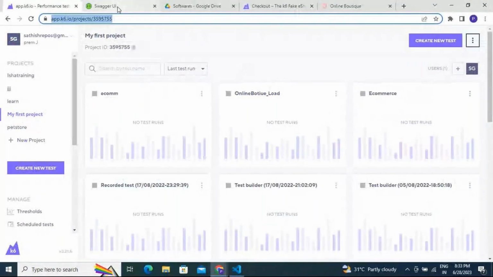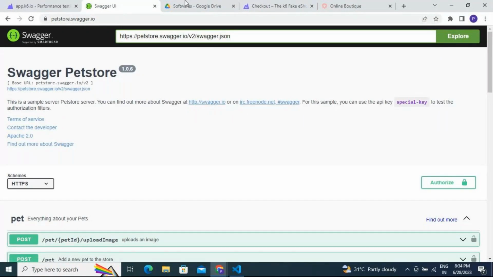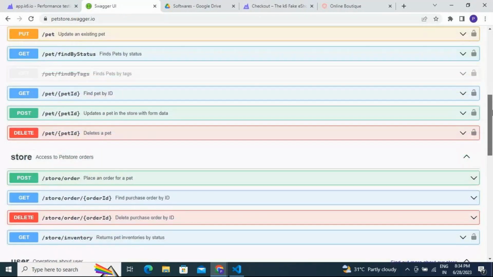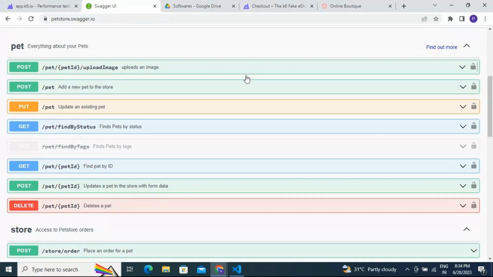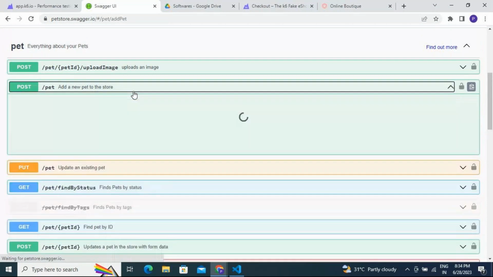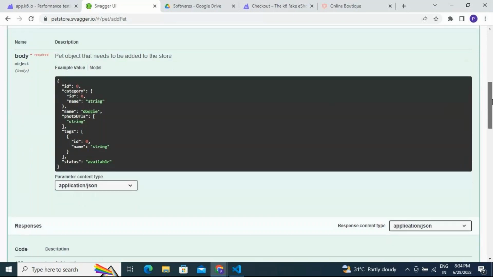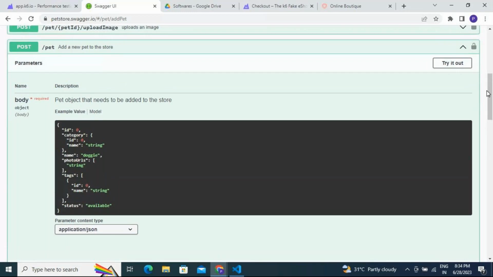Let me take an example API. Assuming that your development team has given you this documentation, you launch this URL in your browser and go to any service. Let's say I'm going to add a new pet. It's a pet store. Here it says this is the request body, and /pet is your URL, and you can also try it out. So before you even create a script, you can try it out here.